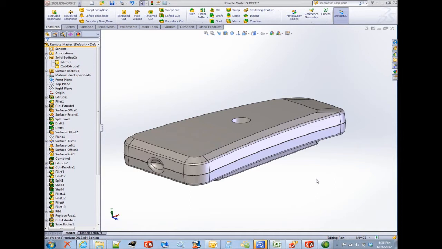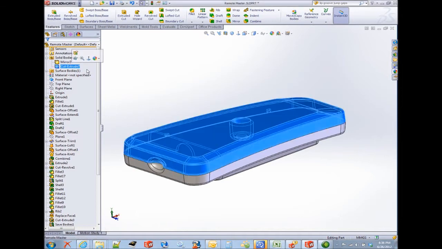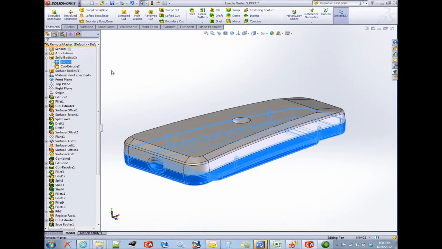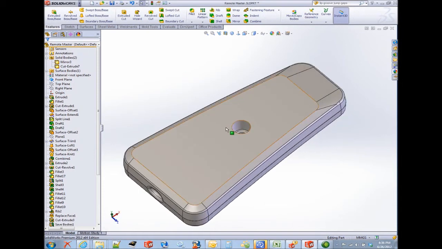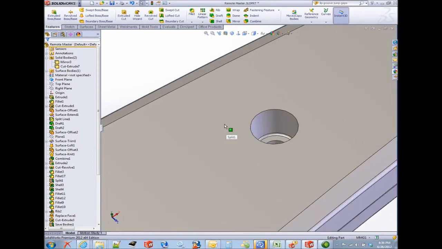What you're looking at is a model of a remote control. In this model are two solid bodies, one representing the upper half and one for the lower half. Looking more closely at the upper half, you can see that we've already created an indent whereby we might put a fastener down through that hole.